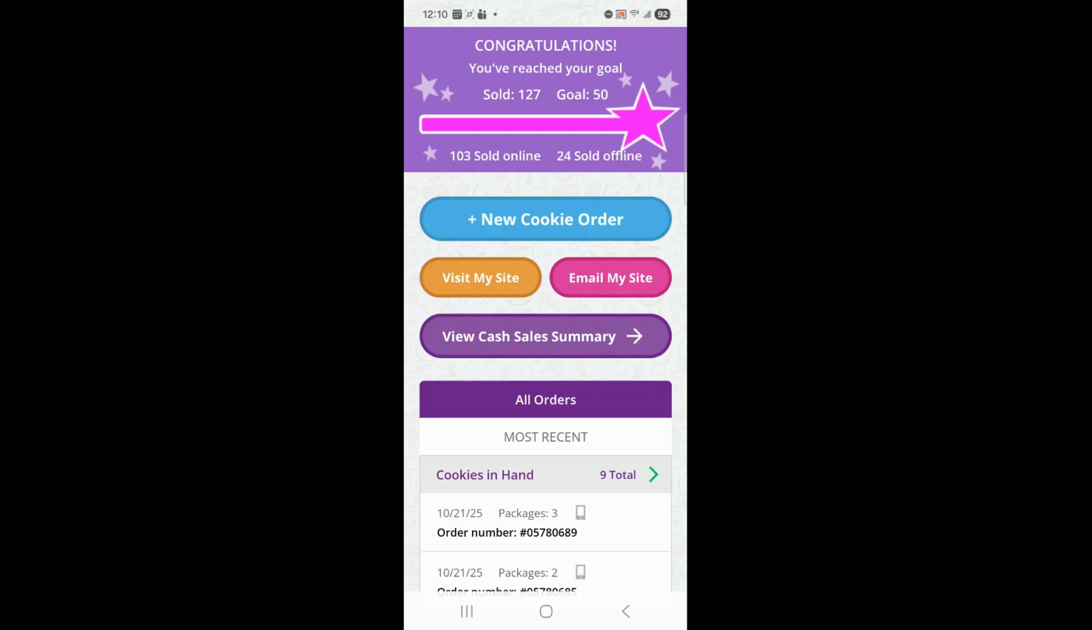You can email my site, and this is where Girl Scouts can send their cookie link to potential customers via email. And you have a View Cash Summary section. This is where you can review the total cash collected for the day, including a breakdown by cookie variety. Then at the very bottom, you will view and manage all orders by the different delivery methods.